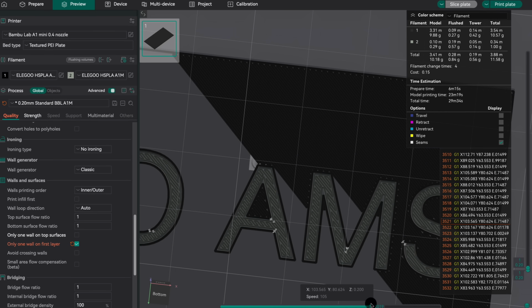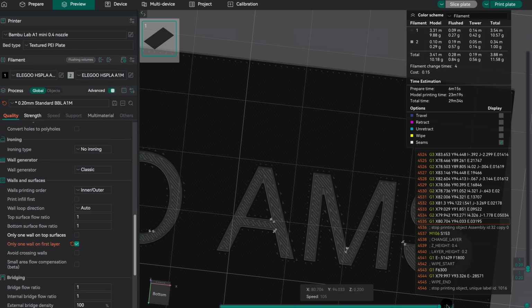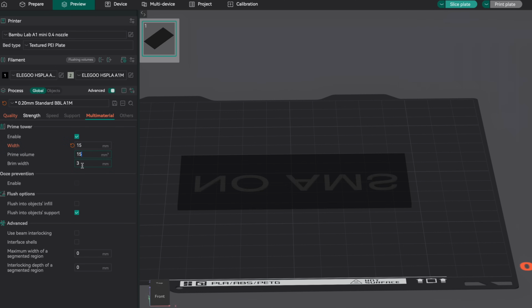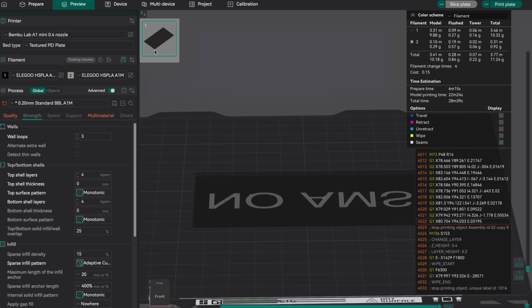This will make sure your text looks as clean as possible. Just make sure your build plate is nice and clean because it may have a slightly harder time adhering to the build plate if you've got any grease or grime on there. The next thing I want to do is go into the Multimaterial tab and change our prime tower width and prime volume from the default 35. I like to go to 15-15 and a brim width of 2. What that's going to do is change your prime tower so you're not spending so much time waiting for the color change to occur.